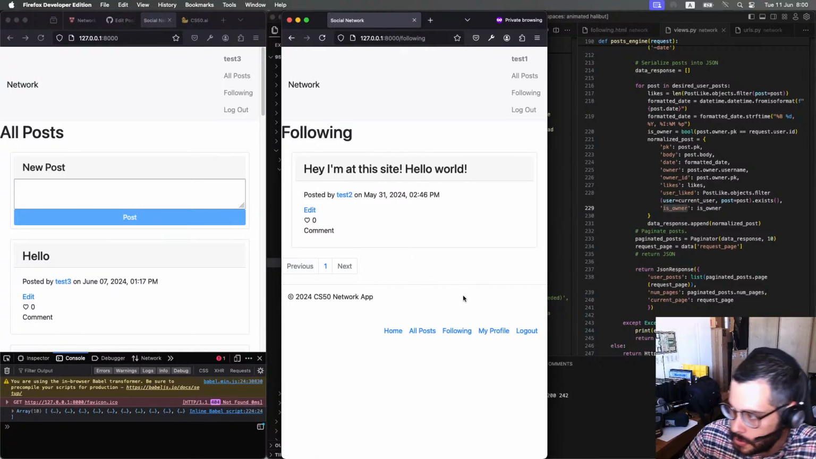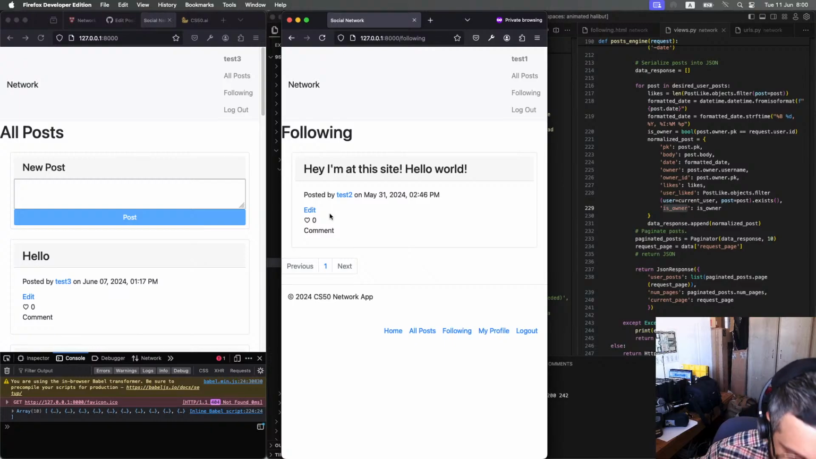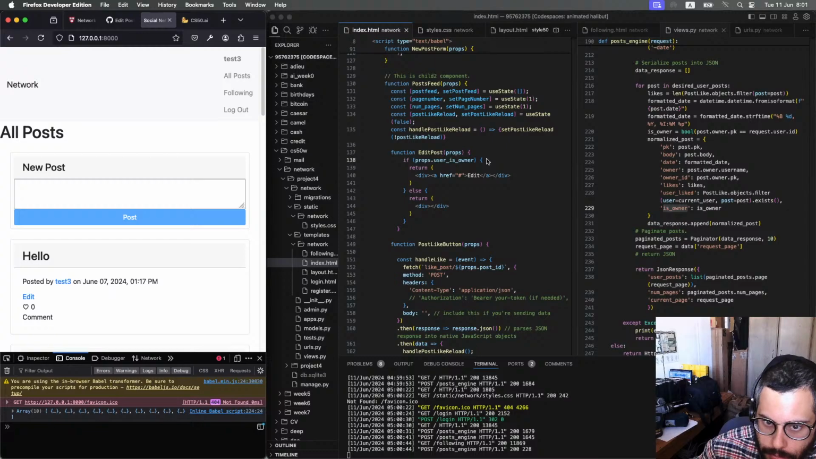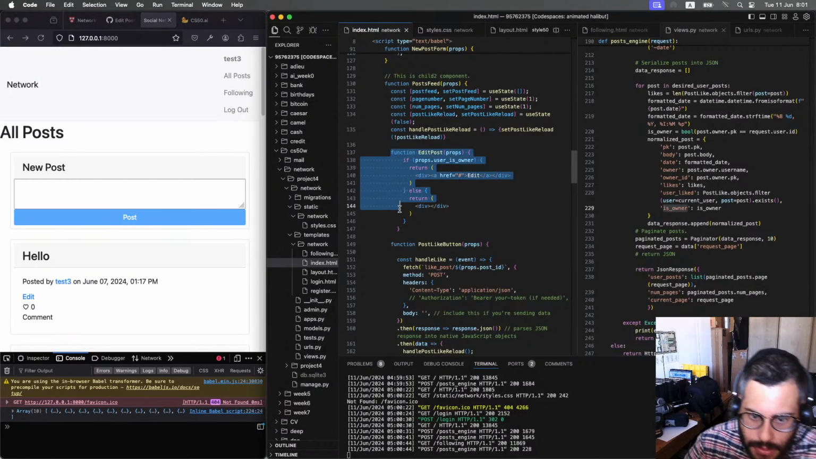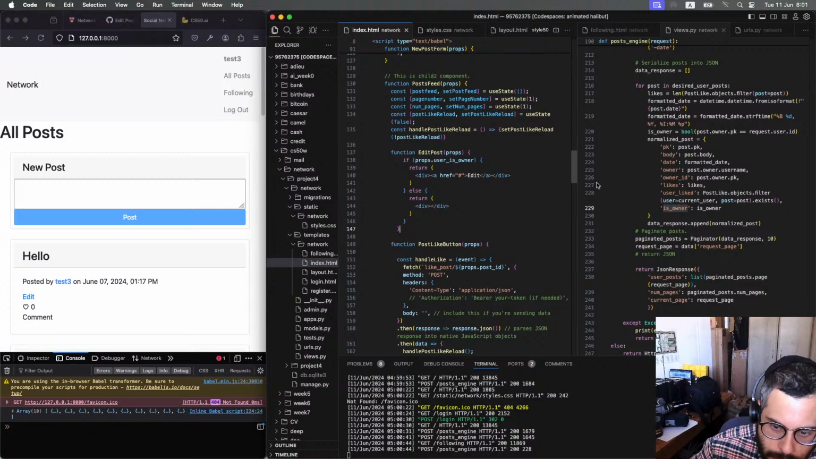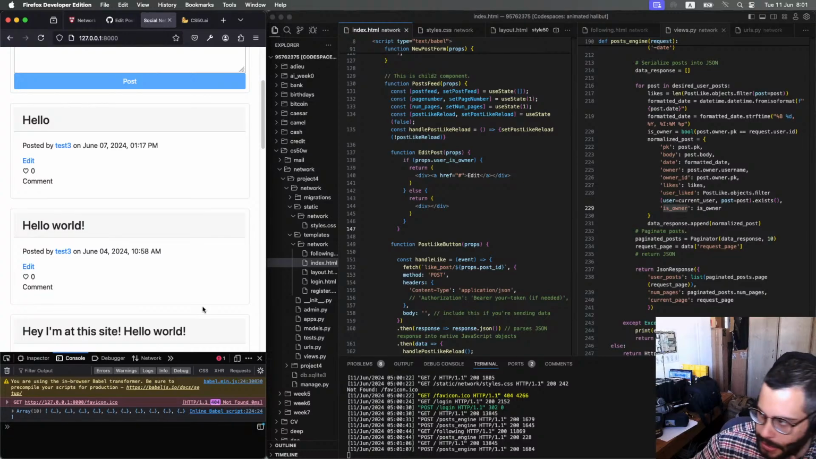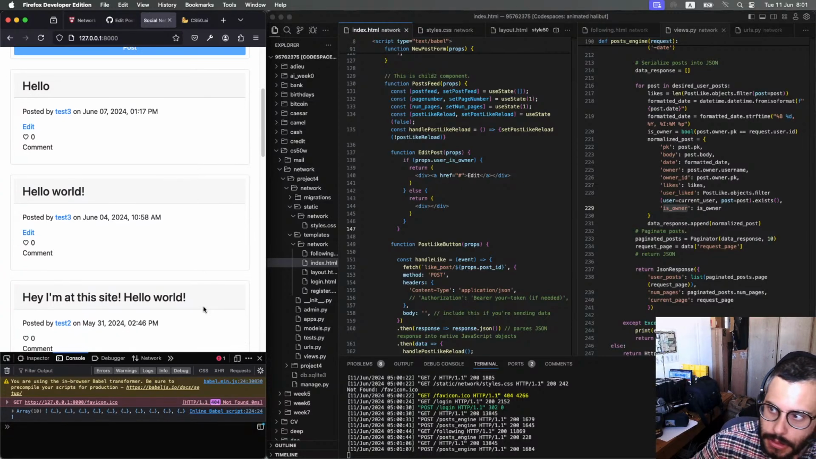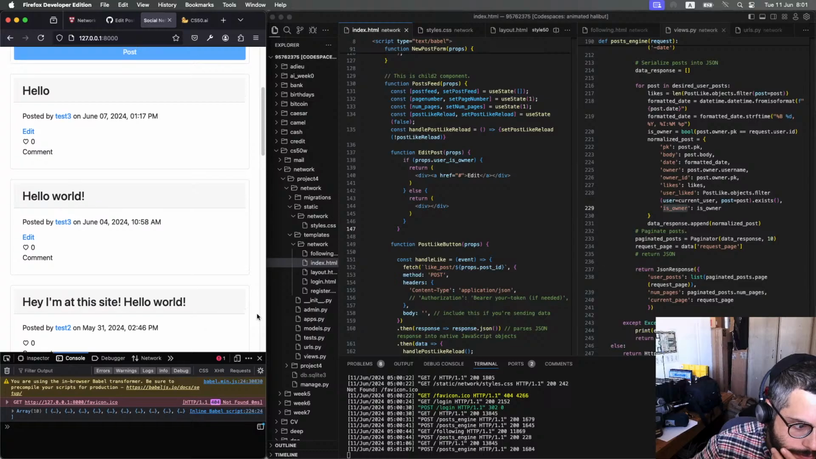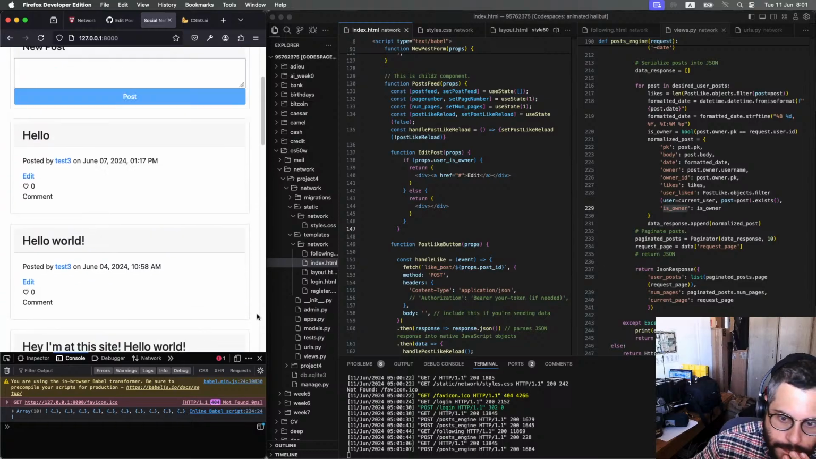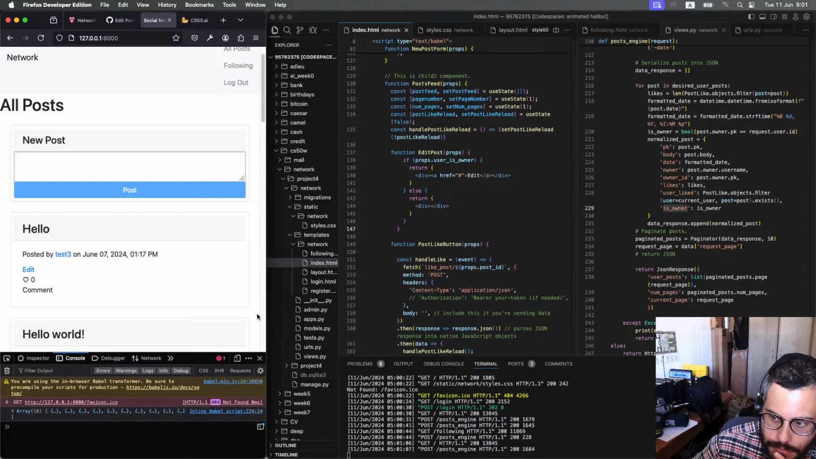And I'm going to paste this code also for the following route, because we should not have the ability to edit over there. So let's copy all of this. You know what? We'll do it later at the end. Let's just work with index HTML for now. Okay, 1 minute.